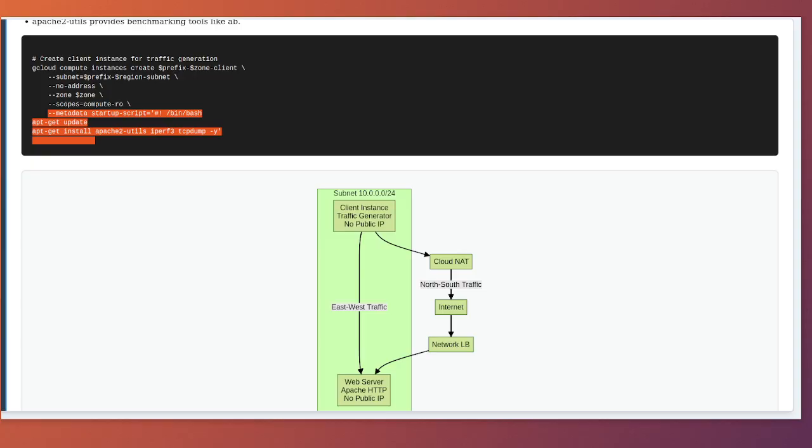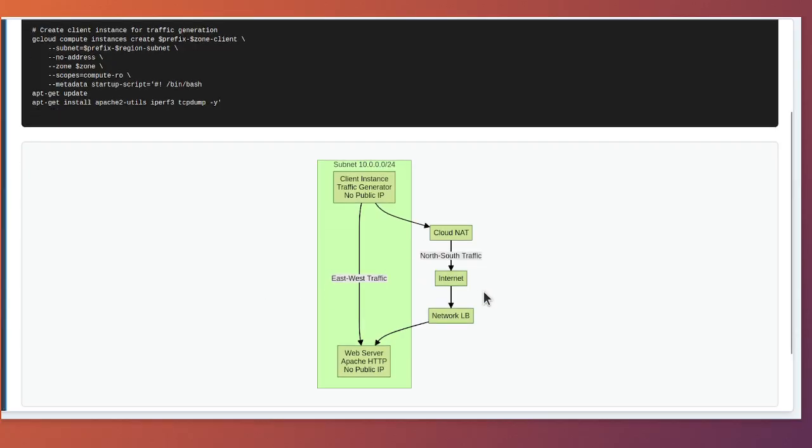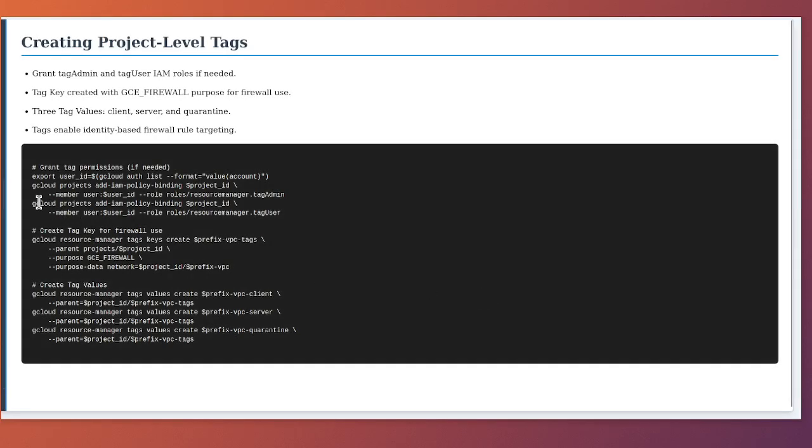Notice that this instance does not run a web server itself. It is purely a client for generating traffic. The apache2-utils package provides tools like ab, and curl, that we will use to send test requests and simulated attacks to the web server. The tcpdump utility allows us to capture packets to verify what traffic is being sent and received. Both instances are now deployed without public IPs, relying on Cloud NAT for outbound internet access and IAP for administrative SSH access.